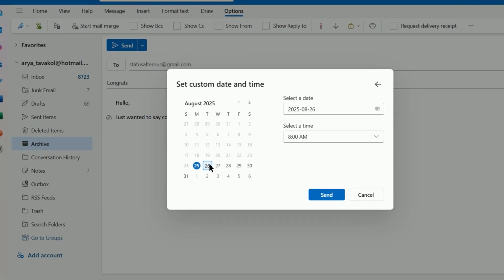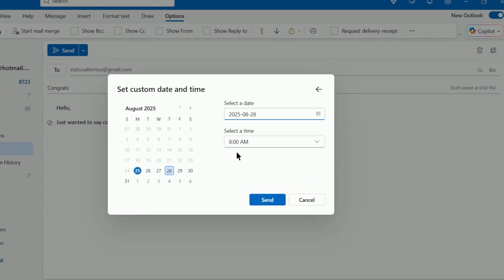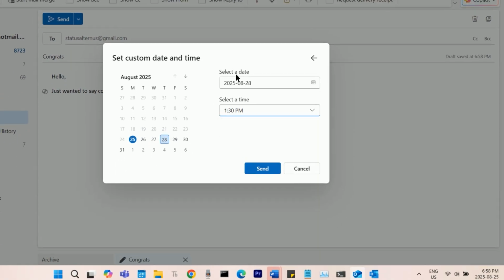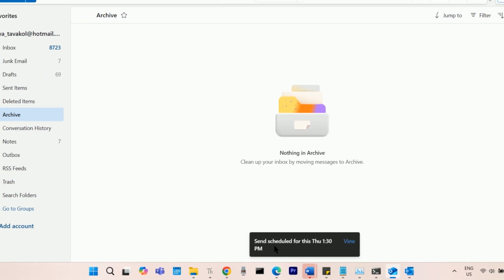Pressing that opens a calendar and a time list to specify the exact time when you want this email sent out. Once you've done that, press Send.